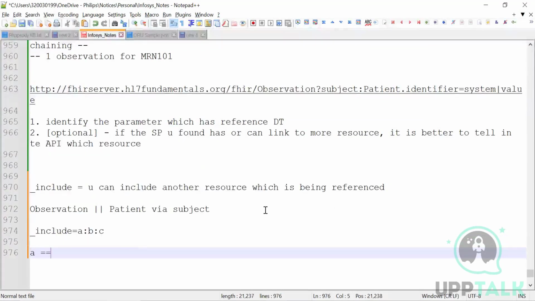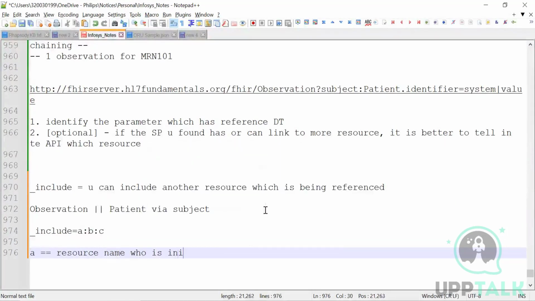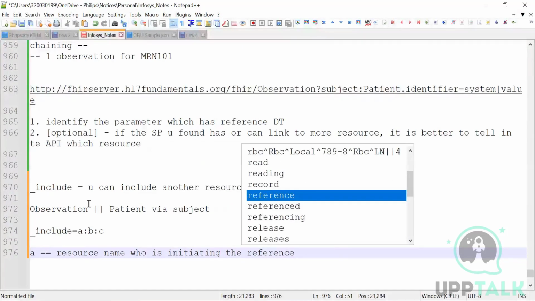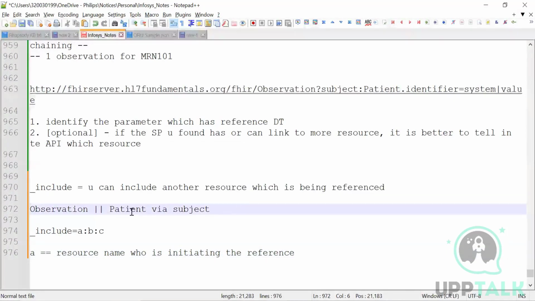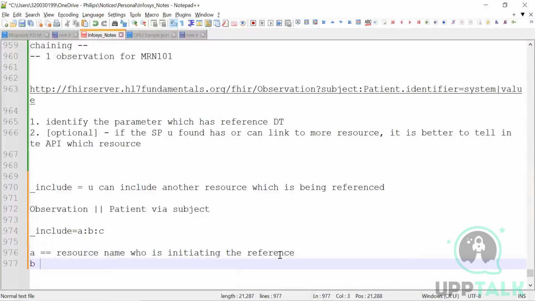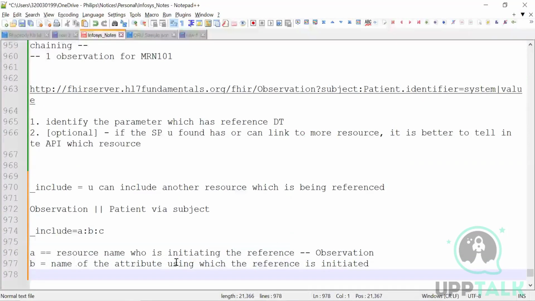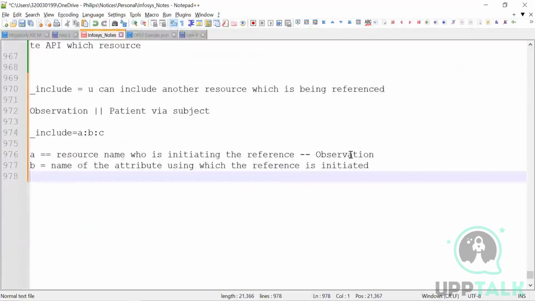A is the resource name that is initiating the reference. Can anyone tell me, in our case, we have an observation resource and a patient resource. Who is initiating the reference to whom? Can anyone tell me why this is observation? It is not clear to me.